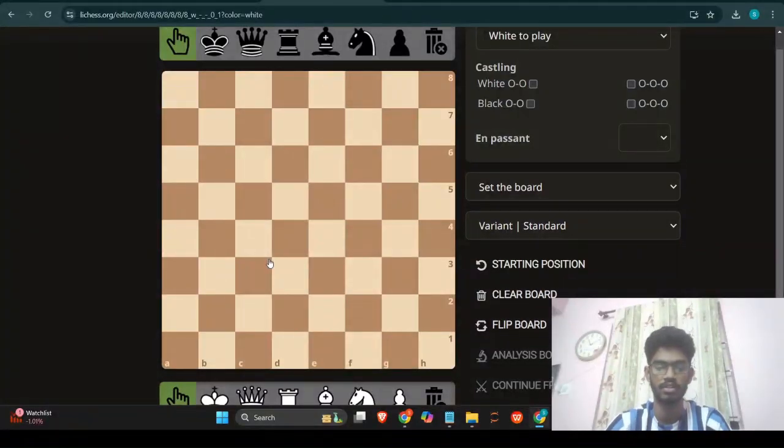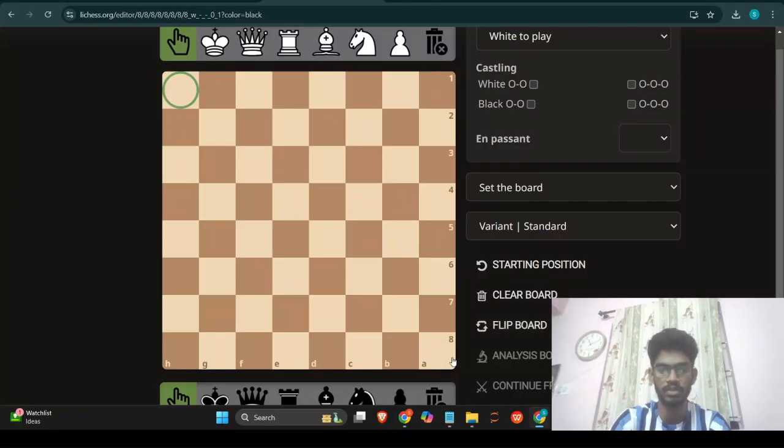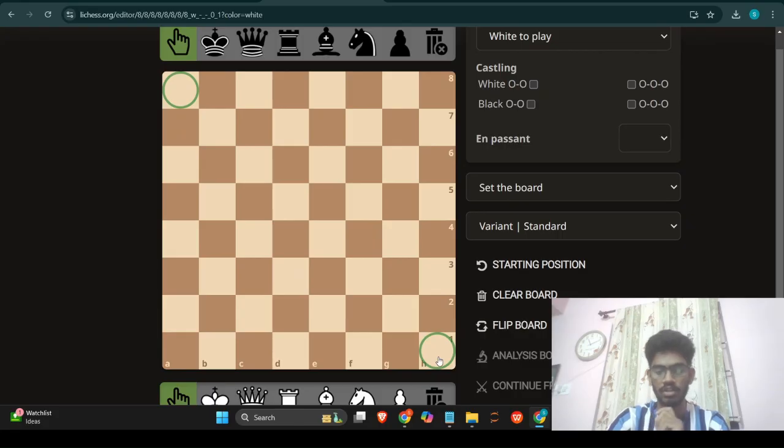There are a few basic rules you have to understand before starting the game. This is an online board. They have set the board correctly, but if you are playing on an offline board, you have to remember that the right corner square of both players should always be white. If you flip the board, for black also the right corner square should be white, and for the white player as well, the right corner square should be white. This is how we avoid confusion on how to set the board.